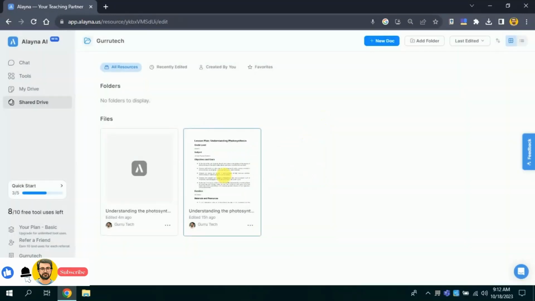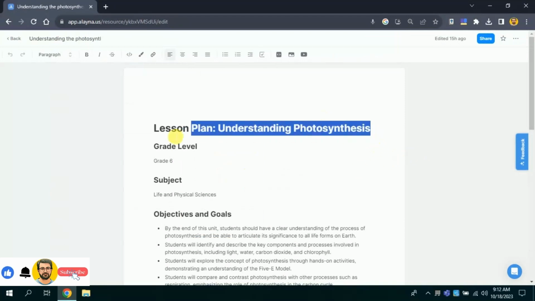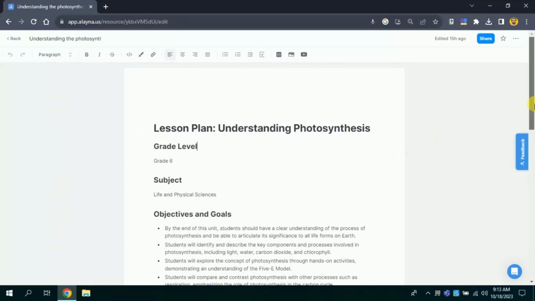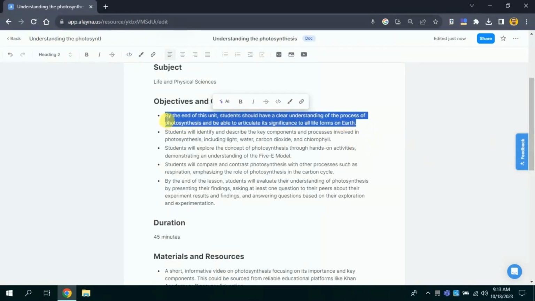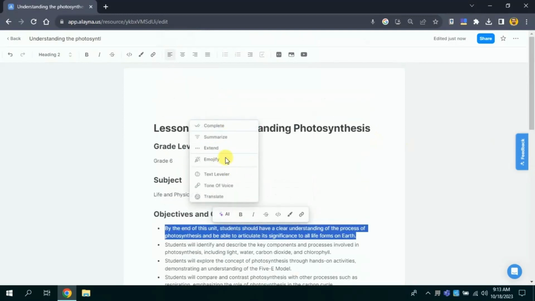Here you can see our lesson plan which we created. You can access it and still you can make changes. In order to make changes in your existing documents, you just need to select the text. And then you will get various options to make changes at any stage. Whatever you create using this platform, you can make changes at any time.